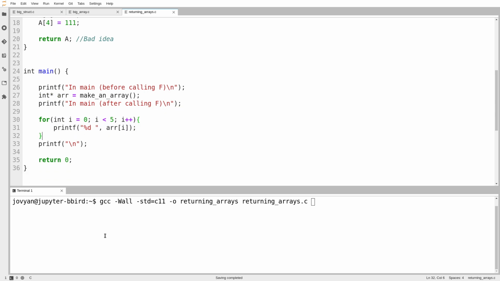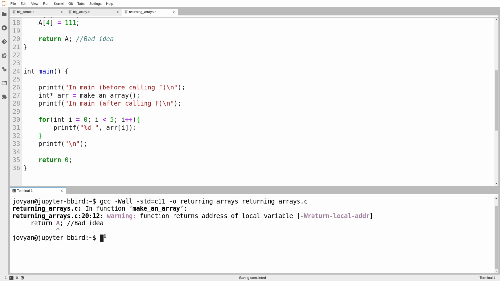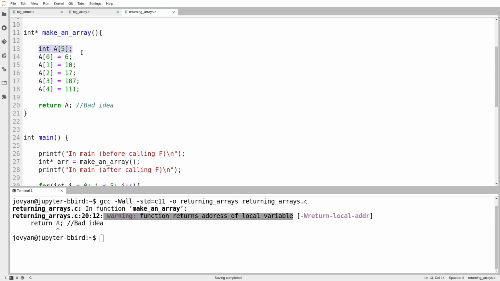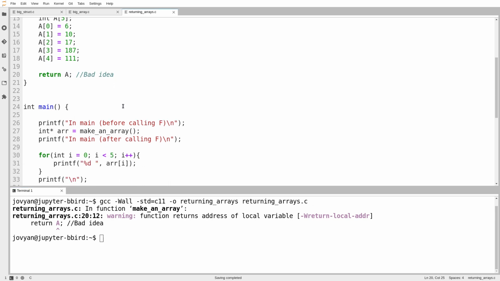Okay, so first, what happens if I try and compile this? Well, the compiler gives me a warning saying function returns address of local variable. So a local variable would be something that's created in the scope of the function. Okay, fair enough, that is what I'm doing. Why does it give me a warning about that? Well, I've written that it's a bad idea. Did the compiler notice that and warn me about it anyway?